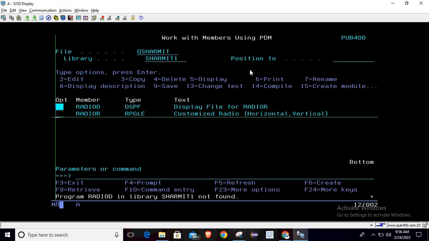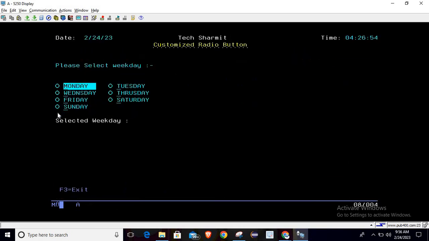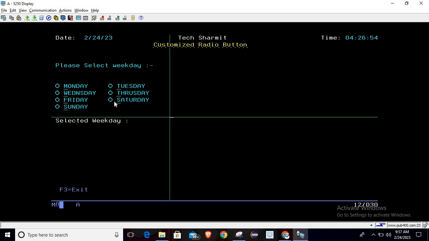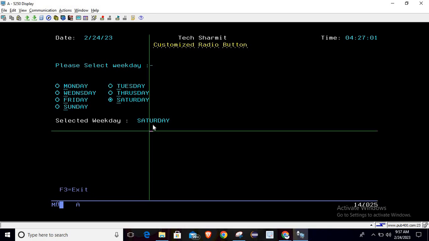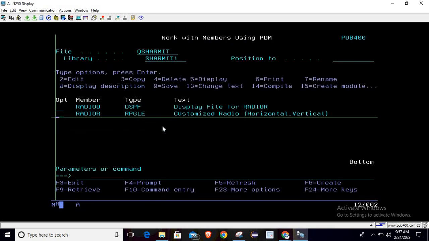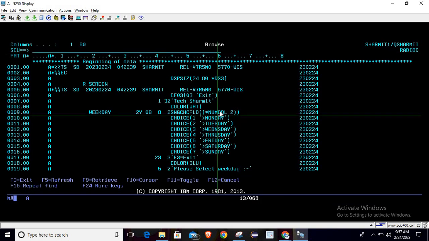So compiling it, compiling the program also, and calling it. So you can see now the data is in two columns. Okay, the functionality will be the same. If I select Saturday and hit enter, it will select and populate that the selected weekday is Saturday. Okay, so this is how you can utilize *NUMROW or *NUMCOL. If you want to break down your data into columns, then you can use *NUMCOL, or if you want to break it down into rows, then you can use *NUMROW.